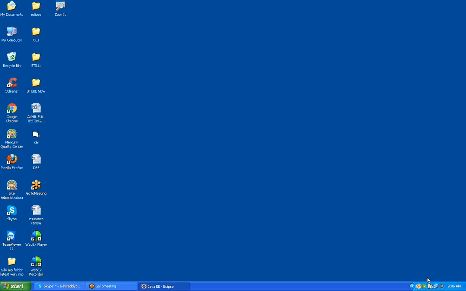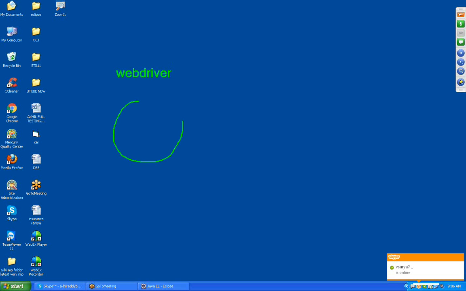Today's concept is Selenium. Selenium is a software which contains a set of programs. Today's first concept is Selenium WebDriver. What do you mean by Selenium WebDriver? Selenium WebDriver is a software which contains a set of programs.